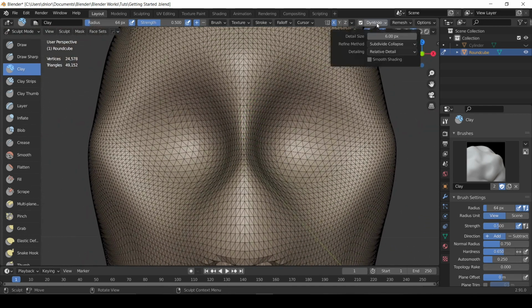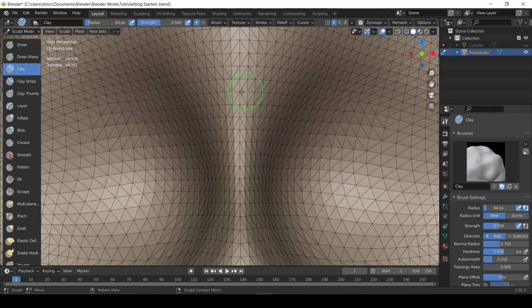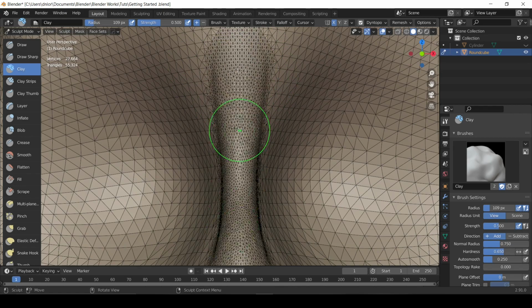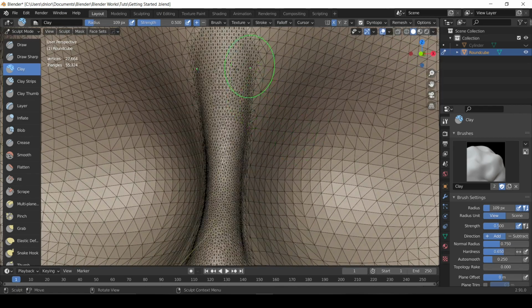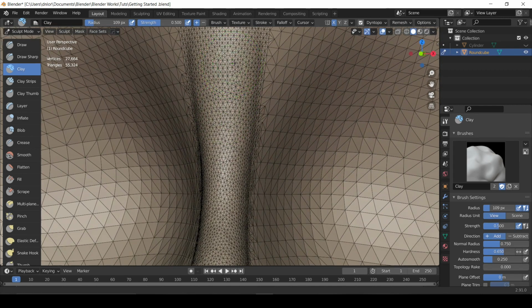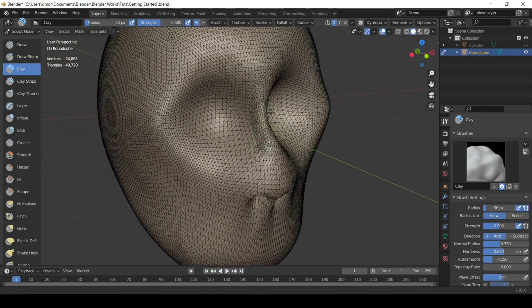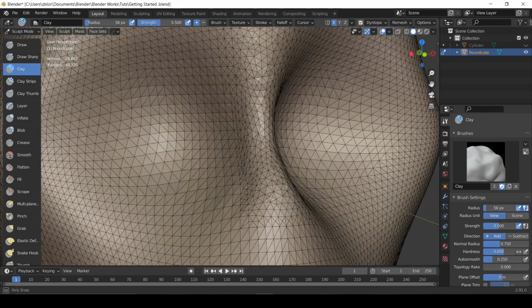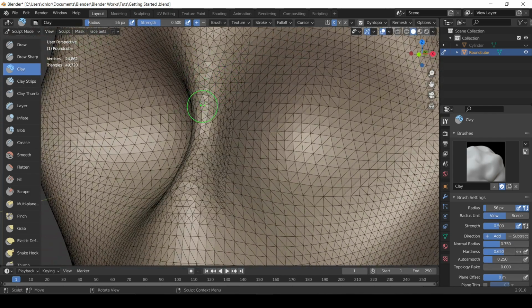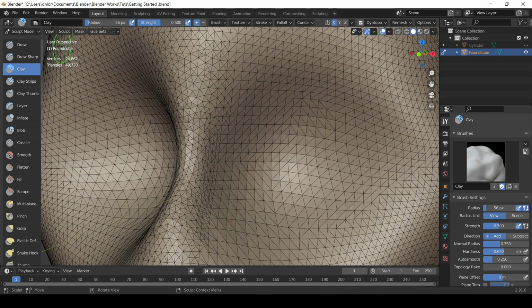All right. Now the refine method, there are three of them: subdivide edges, collapse edges, and subdivide collapse. Now, subdivide collapse: if I zoom in and with the clay I just add geometry, it's subdividing the mesh. You can see these triangles are much smaller than these ones over here, meaning that more detail has been added. And if I zoom out and I click again, it has collapsed those edges, and it has also reduced the poly count.